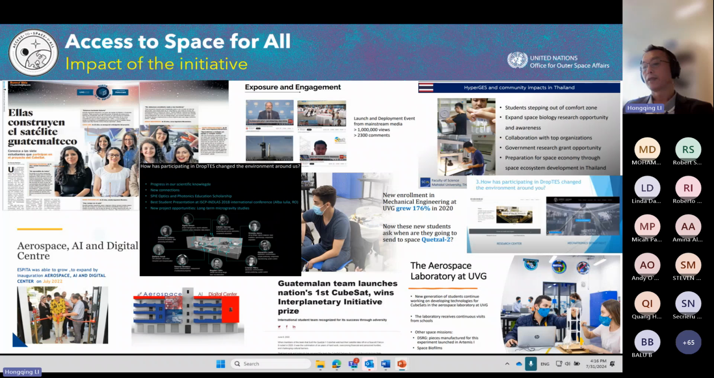Another example: they were launching a satellite in 2017. A team from Guatemala was a winner of an opportunity offered by the office with JAXA. JAXA is also a very long-standing partner of UNOOSA. So I think this project has helped many entities from all over the world to develop their own satellites and conduct their experiments.